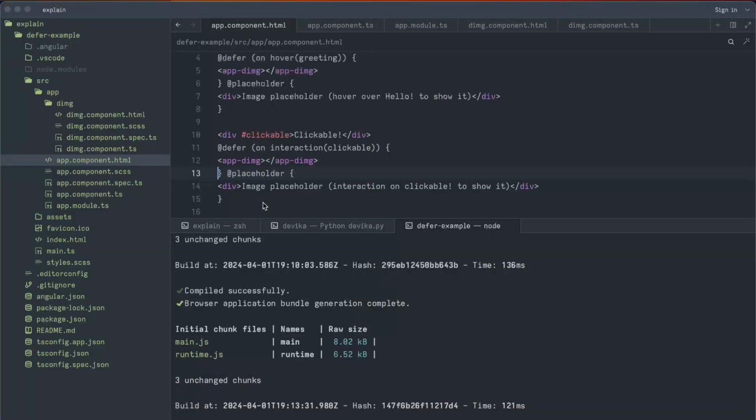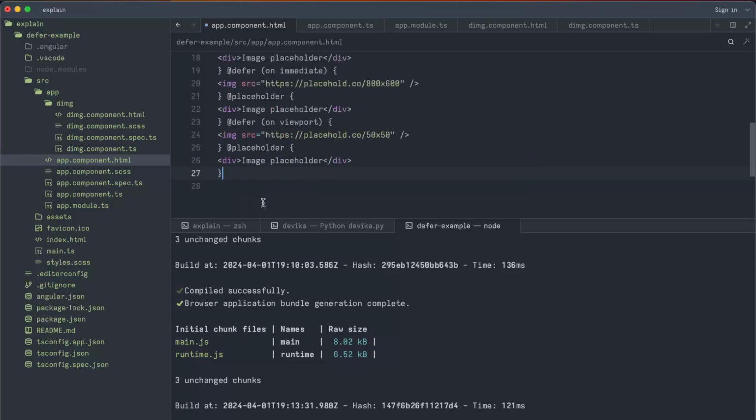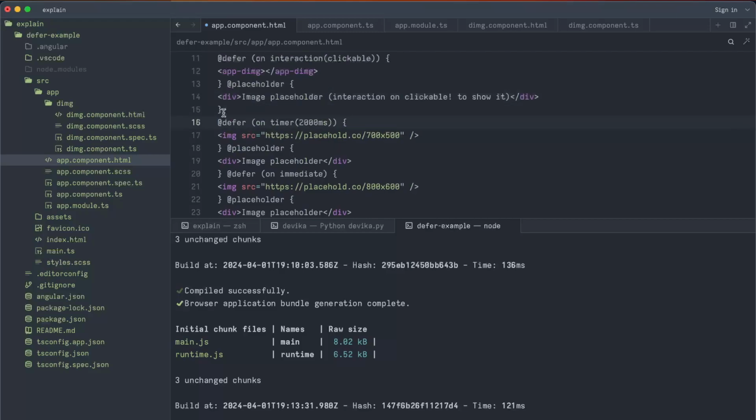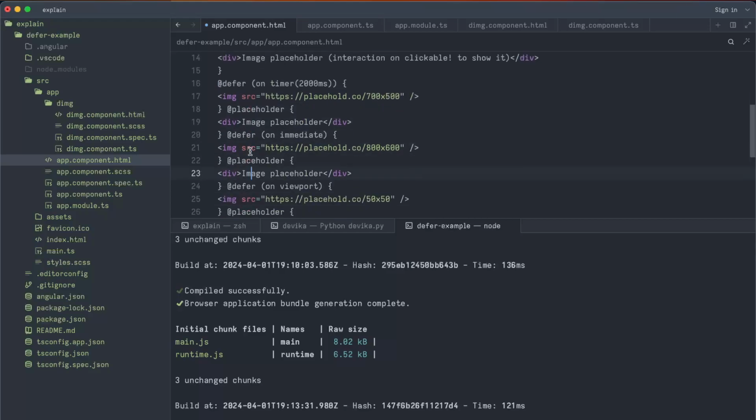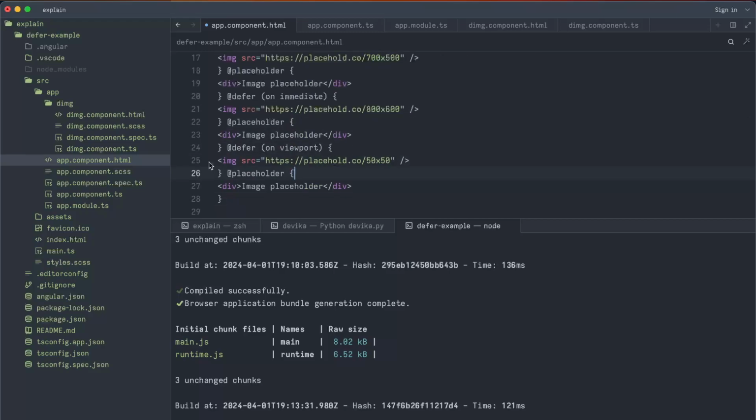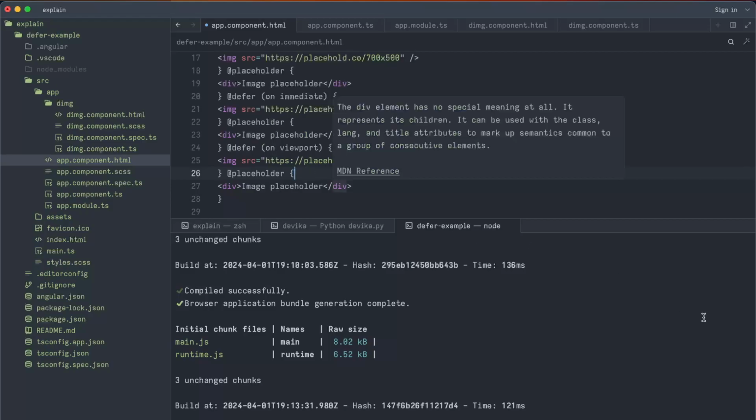Some extra examples that I want to show you are the following. So we have here a defer on timer after 2000 milliseconds or 2 seconds. We show the image, otherwise we have here an image placeholder. Same thing when on immediate, so it will immediately show the placeholder here, 800 by 600, and then we have the on viewport 50 by 50 that we will show when you are scrolling down, right?